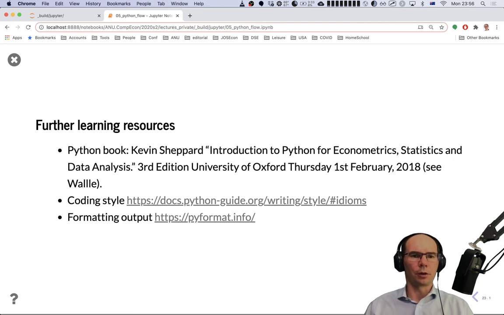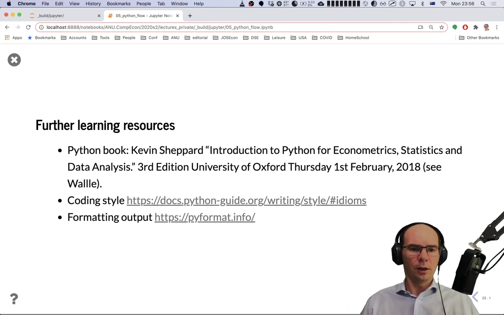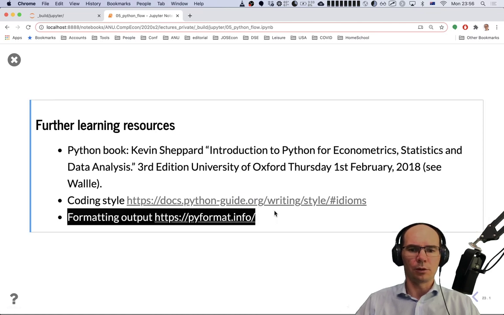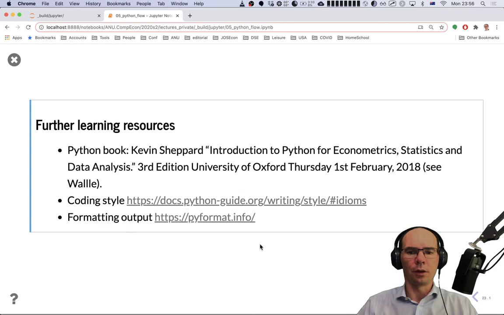There are some further learning resources today as well. I would particularly draw your attention to this formatting of the output tutorial, which is useful to learn how to print out various variables in the programs.